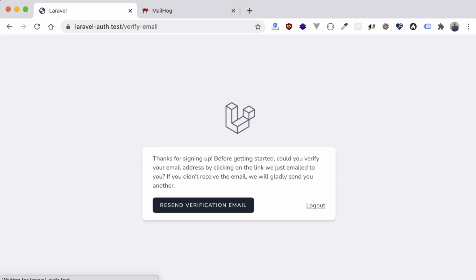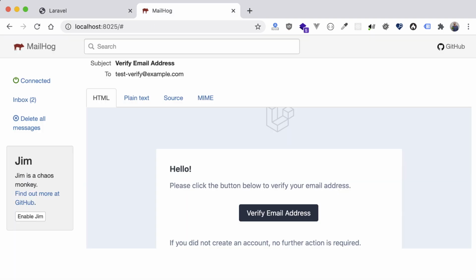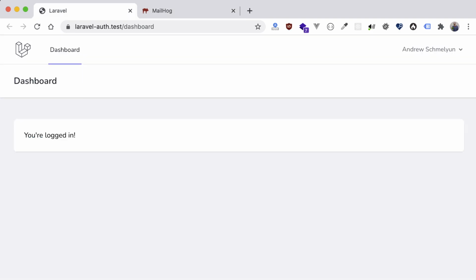Refreshing the dashboard view, we are now redirected to a verify email route and shown a message. We are also given the option to resend the verification email or log out. Let's head over to Mailhog and verify our email address with a link in that message. And perfect! It automatically verifies us and sends us to the previously blocked dashboard view.